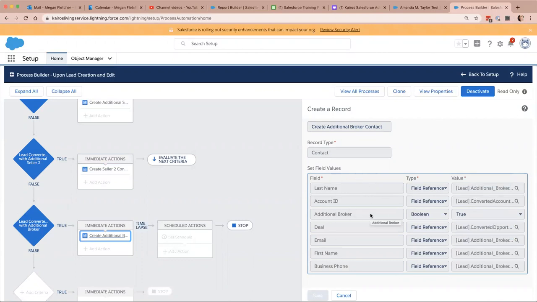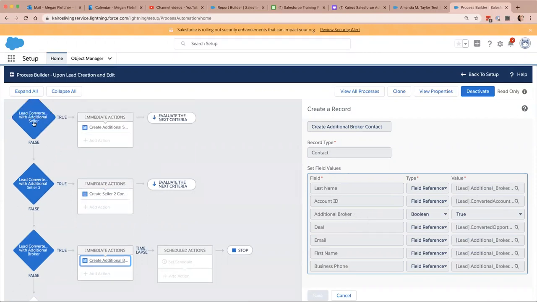And then on the contact itself, we have a few checkbox fields that specify its role, whether it's a broker, an additional seller, or an additional seller 2, because that actually ties in to another process builder that gives a contact role its role on a deal. I'll show you that in the next process builder.